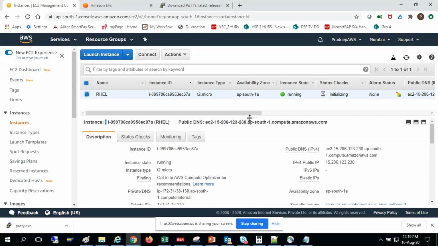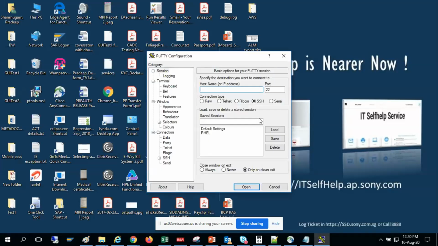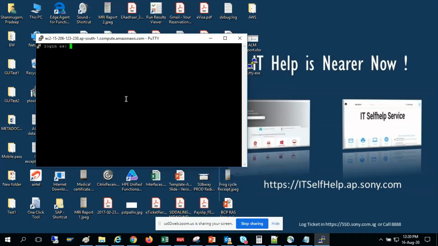Just try to refresh. You have that refresh option at the top. Yeah, so it's good. You can copy that IP or you can copy the public DNS maybe. Top one, just copy the public DNS. You have that copy button, right? Now you just paste that in Putty. First you load that RHEL, or leave it, no need to load. Just click on open. Say yes. Okay, good. Say ec2-user. Enter.